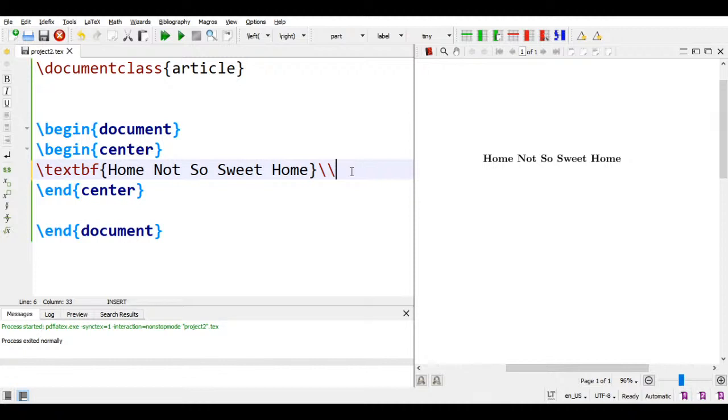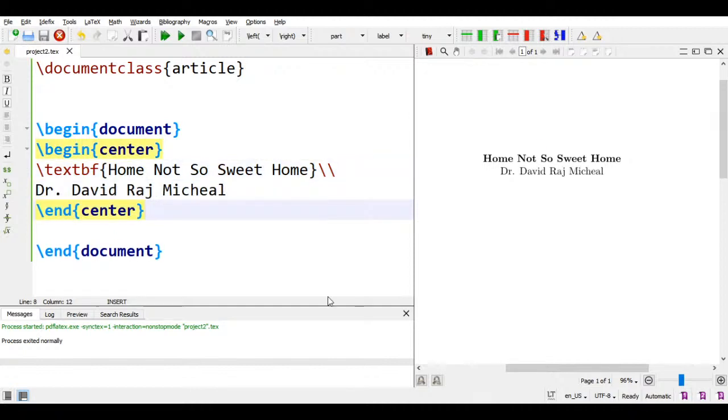The one thing we miss is that the title, Home Not So Sweet Home, is actually bigger than this font, and bold. But here it is not like that, because here it's in the same font, just bold, right? So how do I make it bigger than that? LaTeX has a couple of arguments for making text big and small.